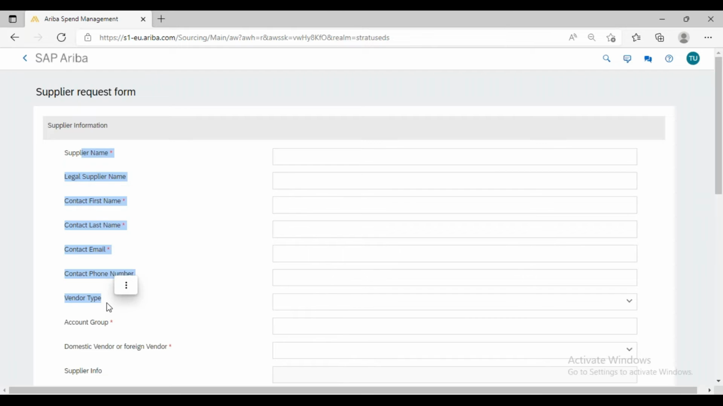Okay. Sir, can you tell me how you go to that supplier request form once you show me, sir? Okay, so basically, whenever we have to go in the supplier, oh, no problem. I'll show you.